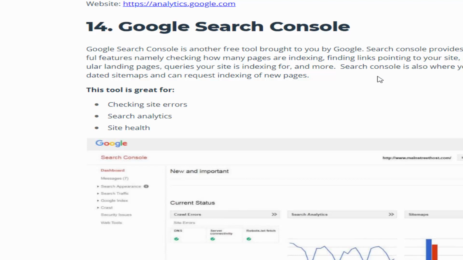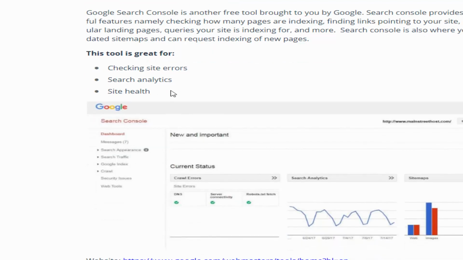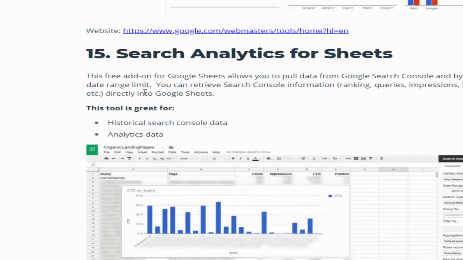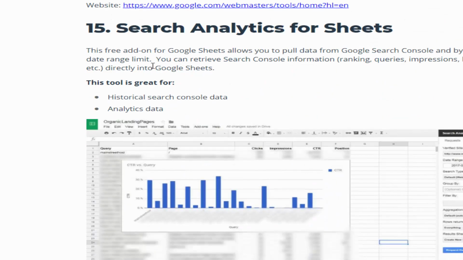Number 14, we can find out Google Search Console. Google Search Console is another free tool brought to you by Google. Search Console provides a host of helpful features, namely checking how many pages are indexed and finding links pointing to your site. This tool is beneficial for checking site errors, search analytics, and site health.